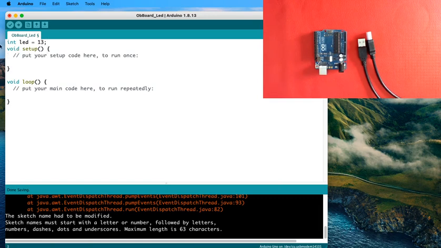And then in void setup I have to specify which mode I'm using. So with pinMode, I'm using pin number 13, that is this LED, as an output pin. That means it is giving out the voltage.